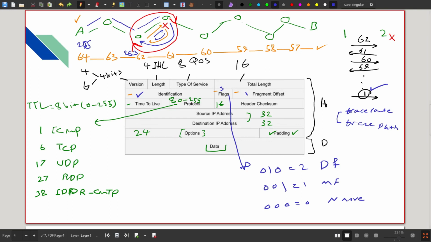And for the fragment offset, it is the offset of fragmentation, and it starts from 0. For example, we have a packet that we split into 15 fragments. All the 15 fragments have the same identification. The flags could be different, and for the fragment offset, it will be from 0, 1, 2, and up to 14.